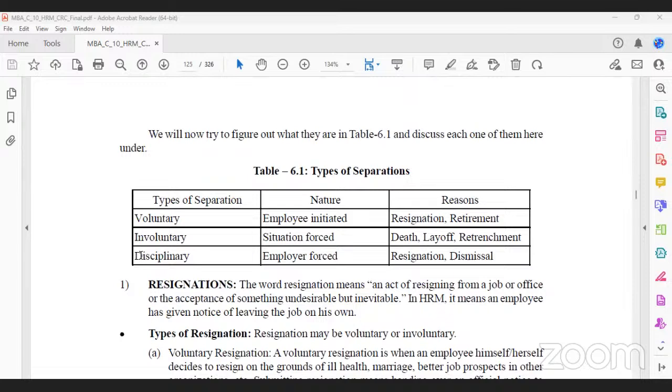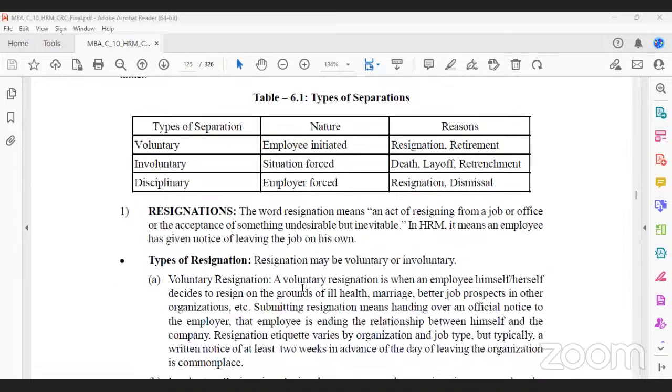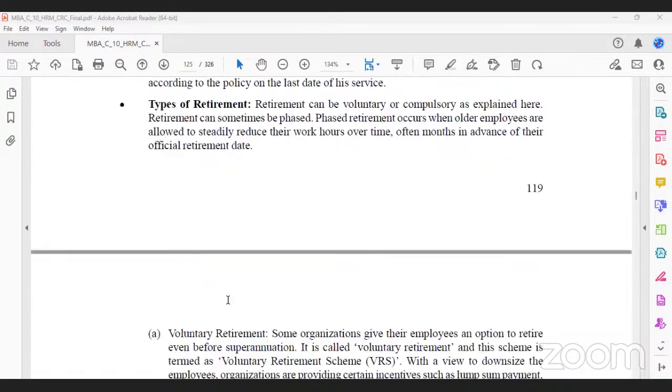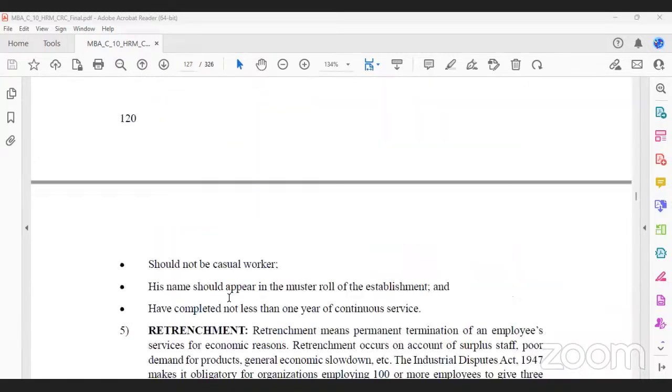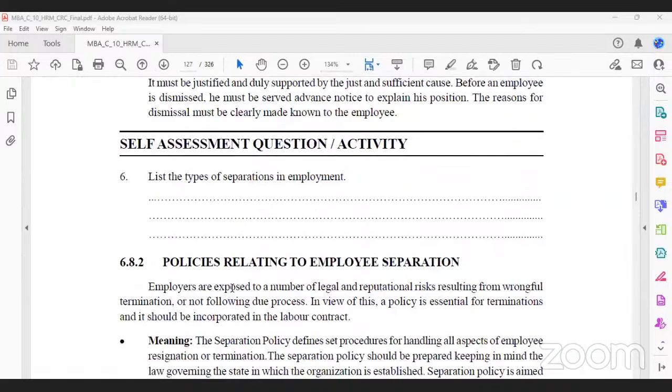Layoff is when the organization is not able to give you the work. Retrenchment is when, because of the non-availability of materials with the organization, they retrench you. Okay, and death, yeah, that is unavoidable. Disciplinary is where, on disciplinary grounds, you try to remove the particular candidate, or you force him to resign or dismiss him. I think the last part is left out.